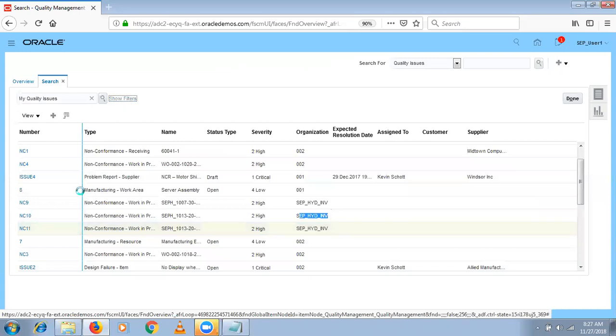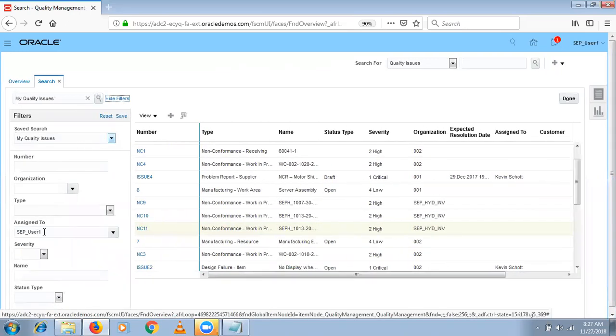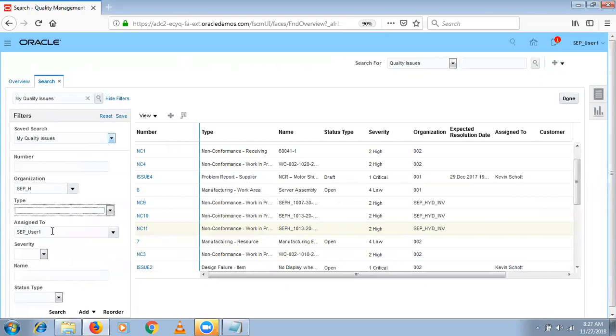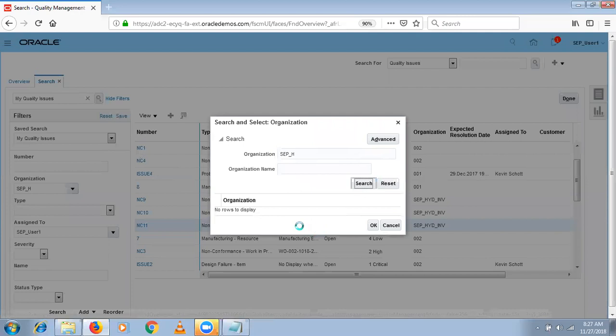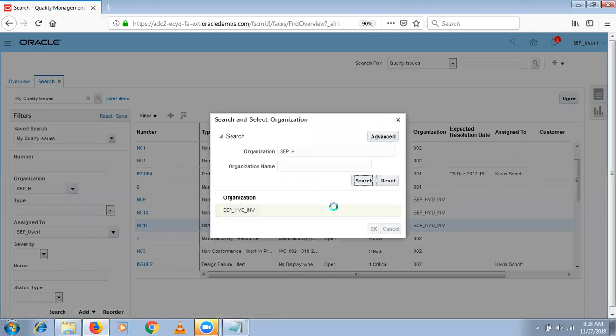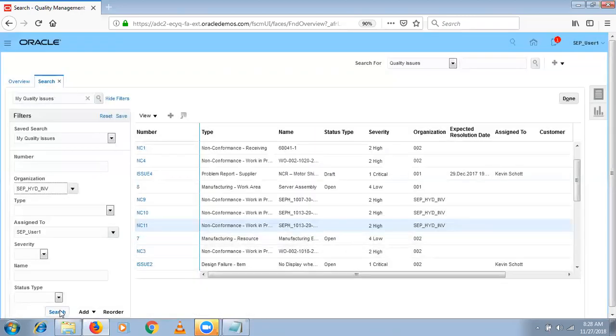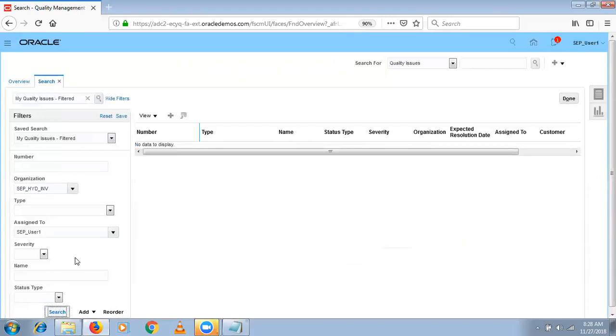If you want, you can search clearly. Let me show. Yes, Sarath. Filters, organization: CP underscore Hyderabad inventory organization. Select, search. Select inventory, okay. Select search. Quality issues.